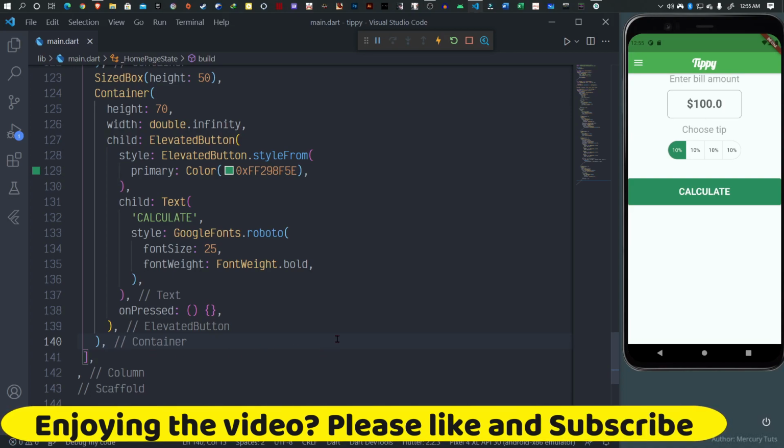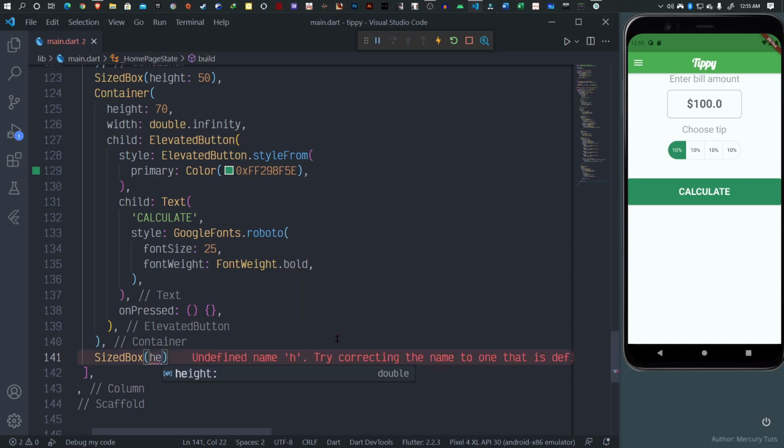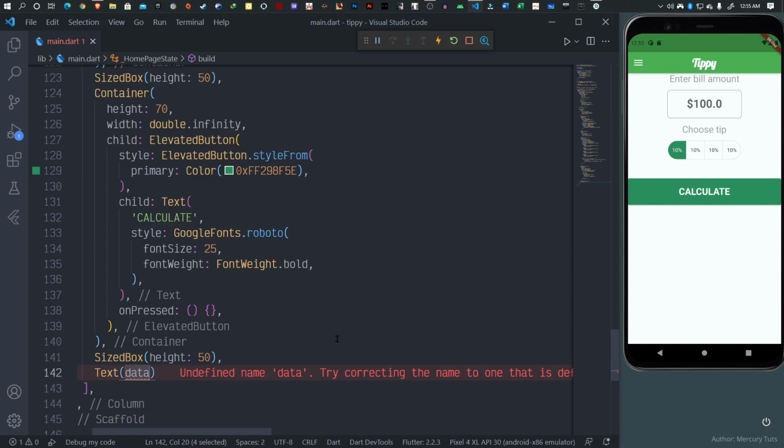Anyway, right after that container, I'm going to create a SizedBox again, and I'm going to have a height, and let this height be 50 also. And after that, we are going to have a text widget, and this text widget is going to be our total bill amount. I was right.